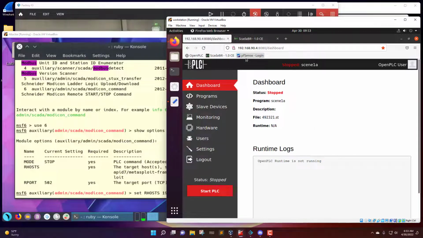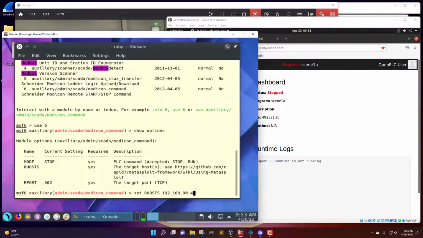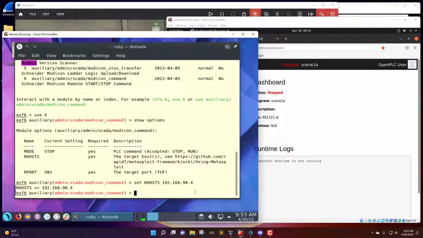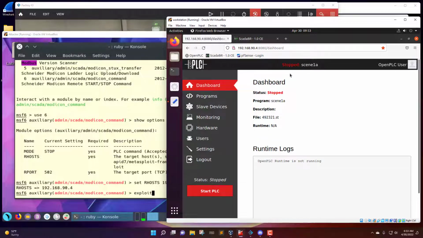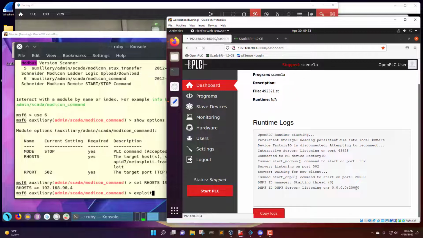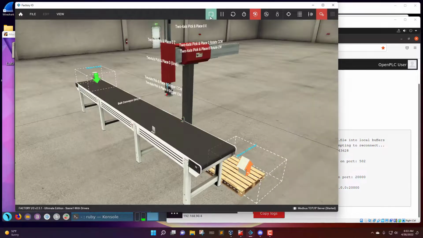Once I have that ready, I'm going to get the PLC up and running. So right now, it's over there and it's stopped. And again, these just match. I'm going to put in exploit, but I'm not going to hit enter though. I'm just getting it ready because this can be a little finicky, and I want to be able to do this quickly. So I'm going to start the PLC. It's now listening on the port. It's ready for FactoryIO to start. And now we're going to get this started.